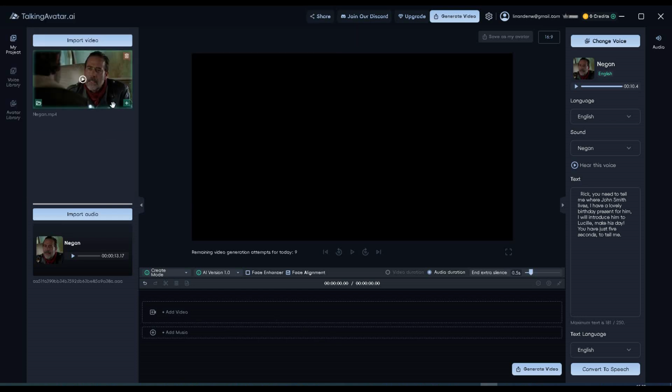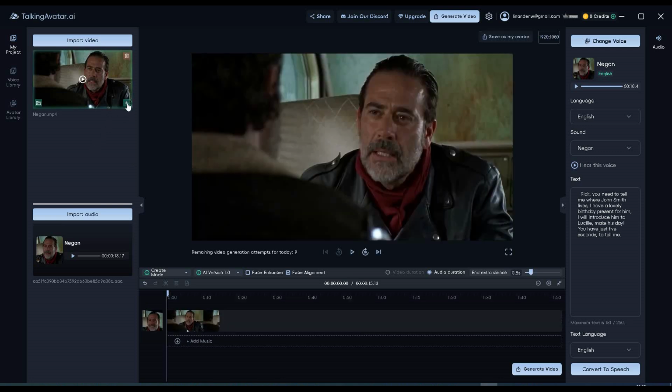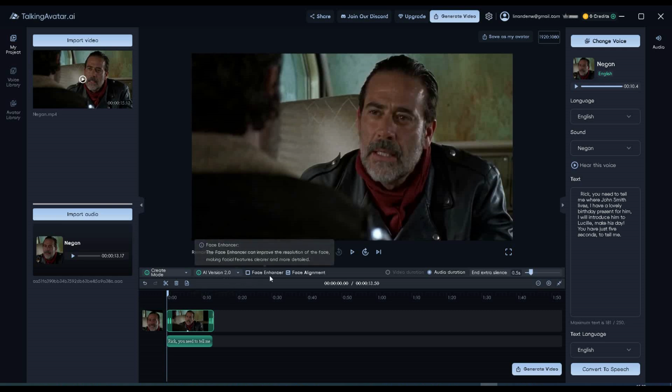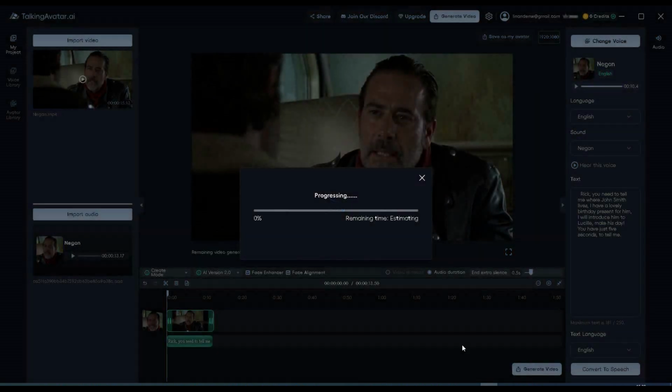The next step is to click on the plus sign of the video to add it to the timeline, or drag it there. Then click on the plus sign of the audio clip to add that to the timeline. Before you generate the video, you have a choice of 2 AI versions, 1 or 2. I normally select 2, and then you need to select Face Enhancer, and then you are all set to generate the video. This will only take about 2 minutes to produce and will be stored on your computer. You can then watch it.